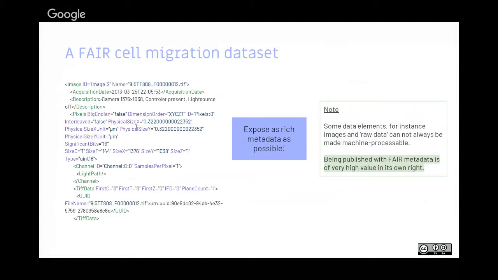Now, you might wonder, how are you going to make image data FAIR? That's not possible. They're not going to be machine actionable, but already being published with FAIR metadata is of very high value in its own right. So always keep that in mind.